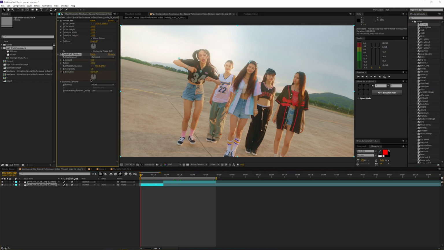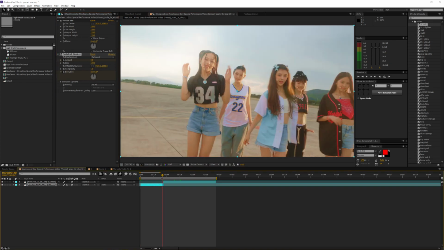First preset, just a turbulence displace. Make sure you line up your center point with whatever your composition is.